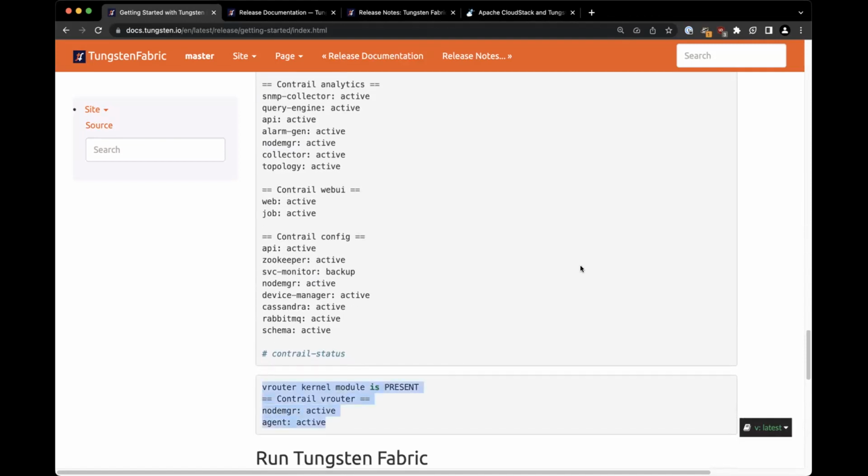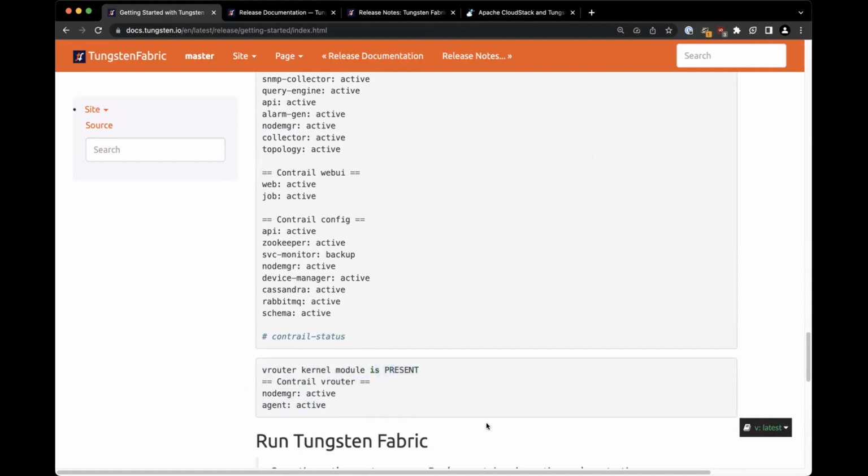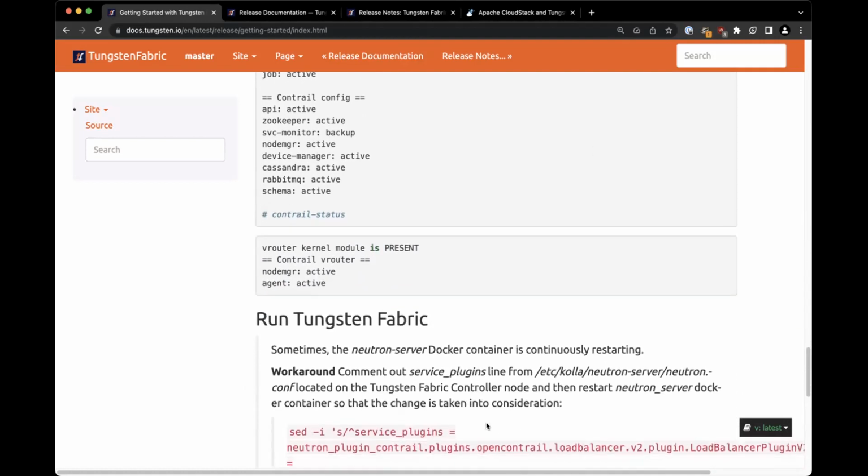You'll see this Contrail vrouter section, and it'll say module is not present. That means you don't have a kmod. You need to get yourself a kmod.